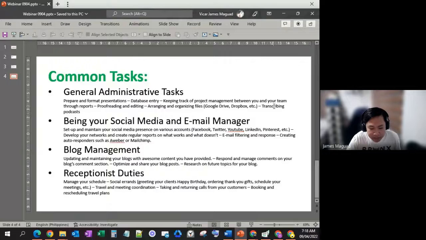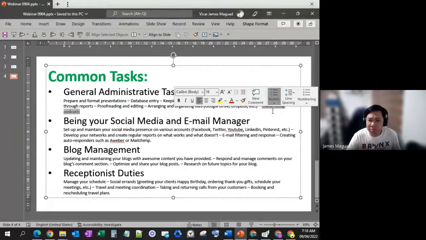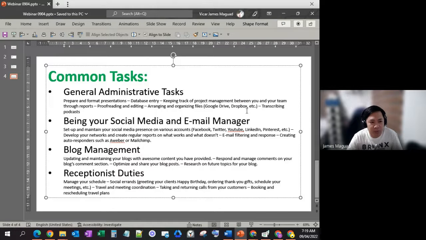Next is transcribing podcasts, or maybe just transcribing in general, no? So again, we go back to typing and accuracy. I'm not sure if a lot of businesses really require you to transcribe stuff. Transcribing is turning audio into written media. So you will type it, right? Ganun siya. So I know there are softwares right now that can do that. So I don't think maraming pa nagta-transcribe right now.